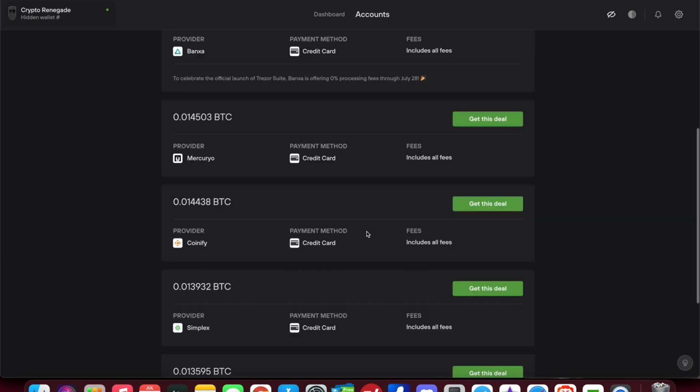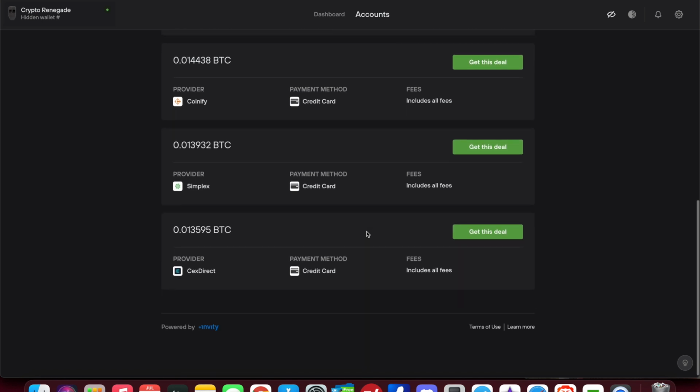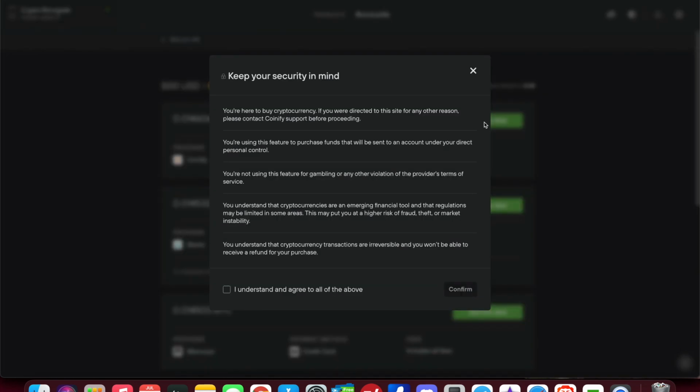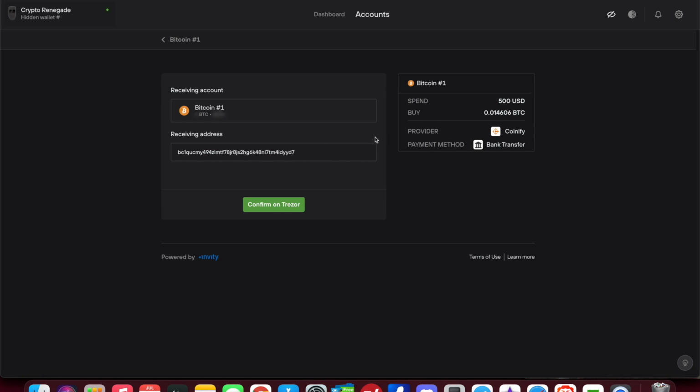So for example, if I scroll through here, obviously the best bang for my buck is going to be the top one. The top one gives you the best deal, and it goes down from there. So if I want to get this deal, it gives me a disclaimer that says please understand that crypto is new, that crypto is volatile, and so on. If you check the box that says I read and agreed and you hit confirm, it gives you an option to confirm it directly on Trezor. So if you want to actually do this directly on your device, you can.